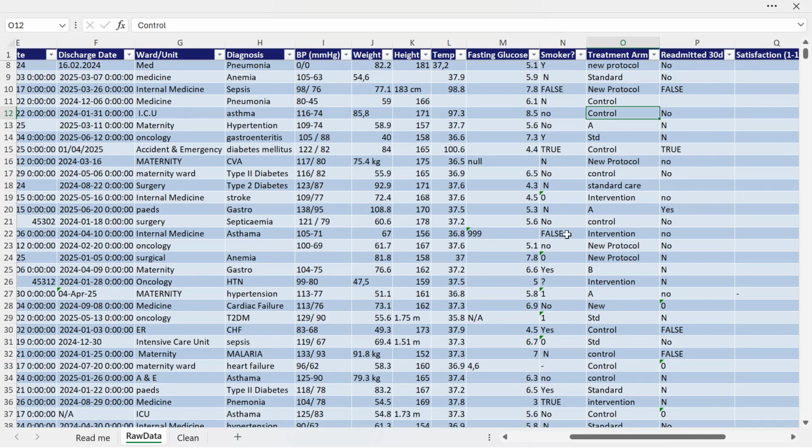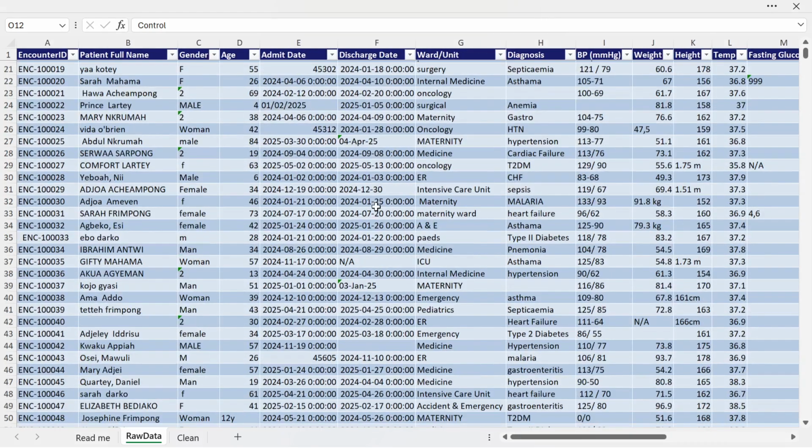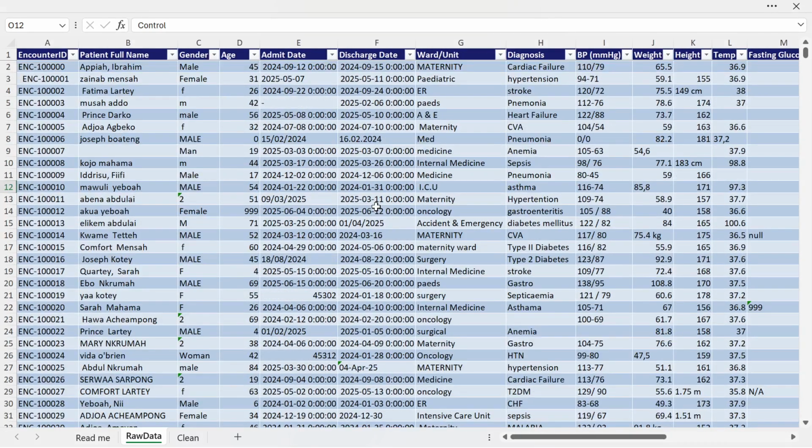This is another binary column which I'm not going to really talk about. So that's how you transform and clean data.